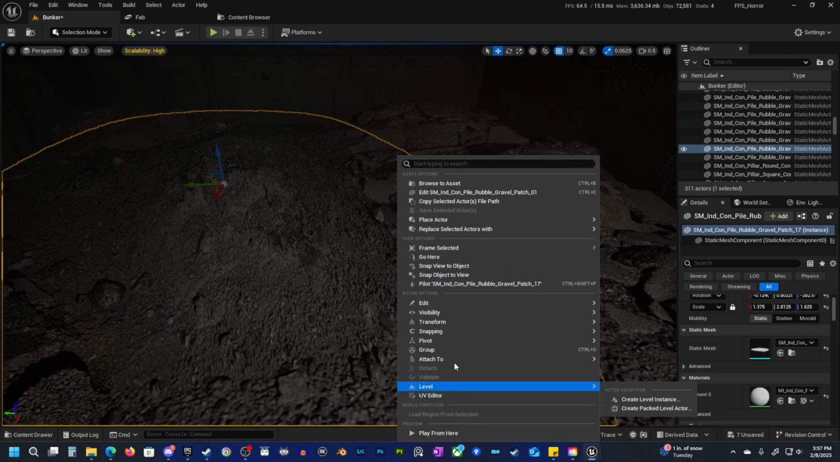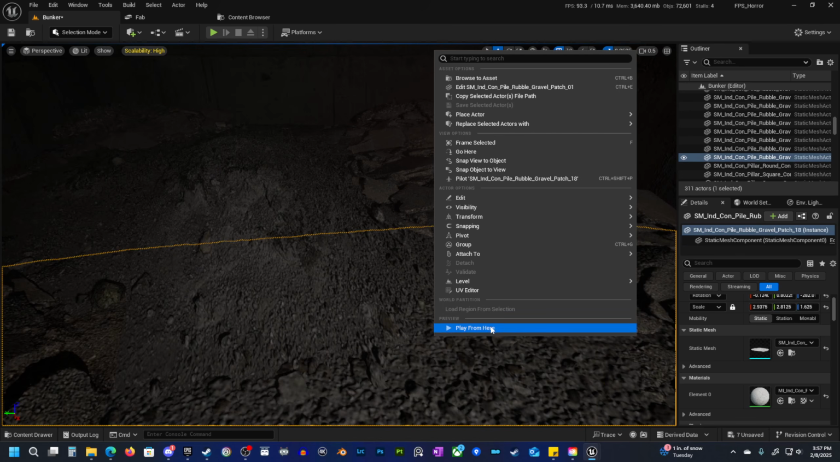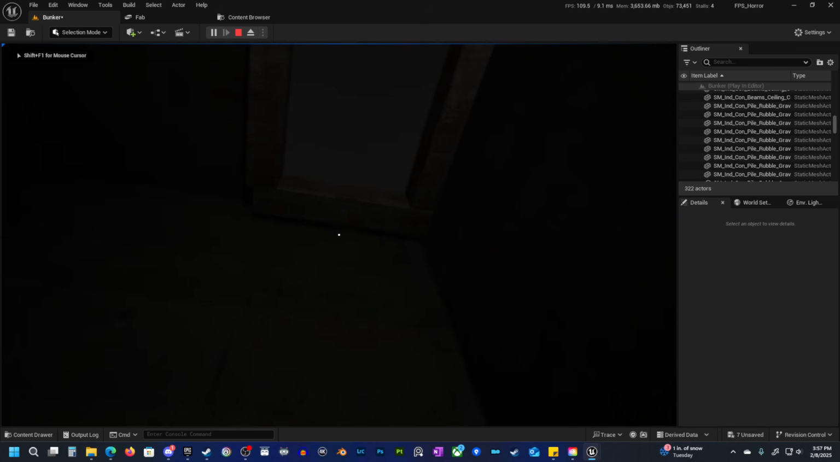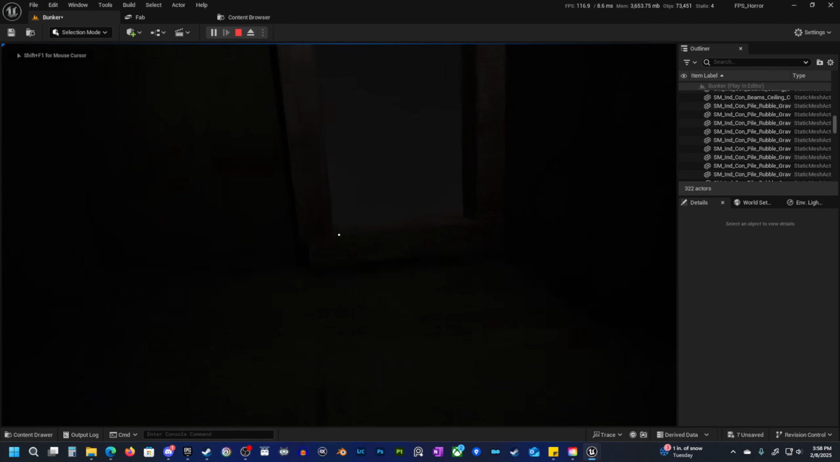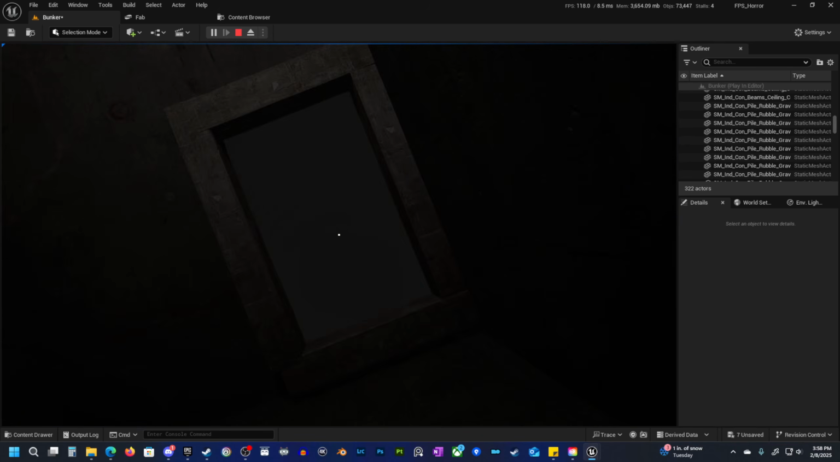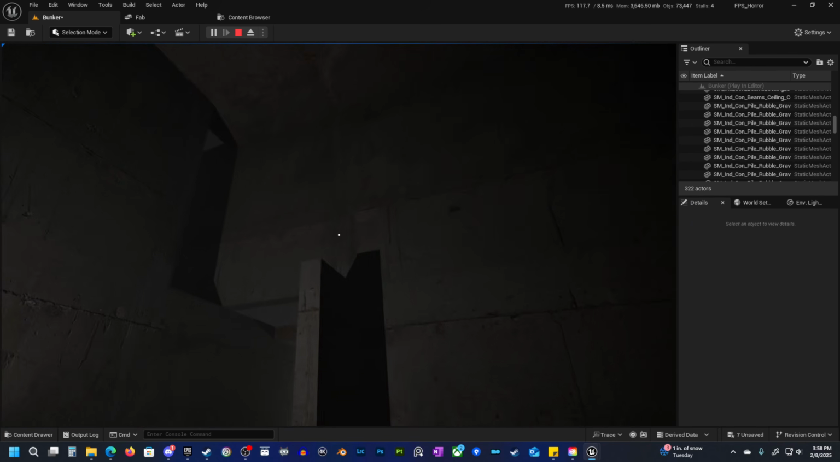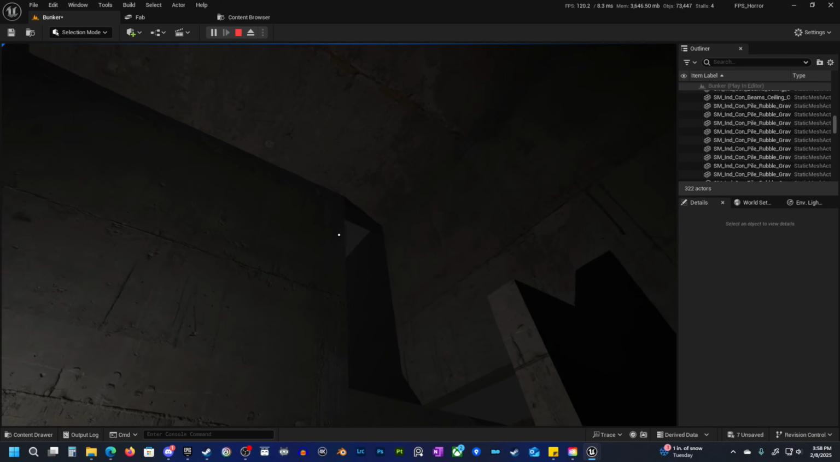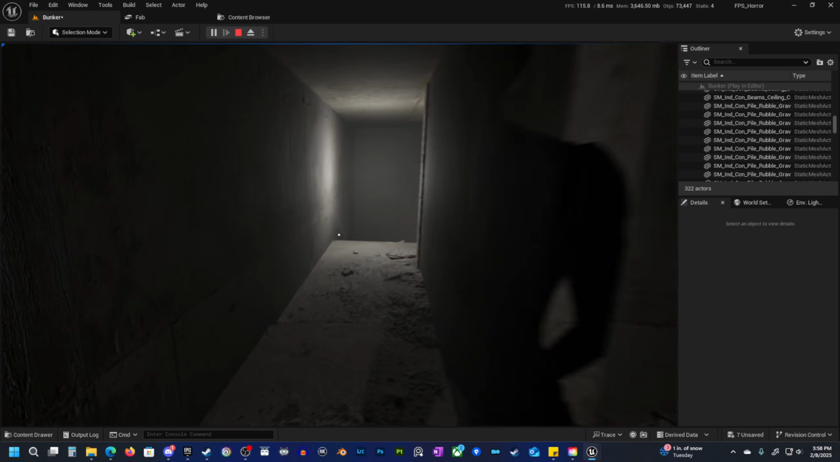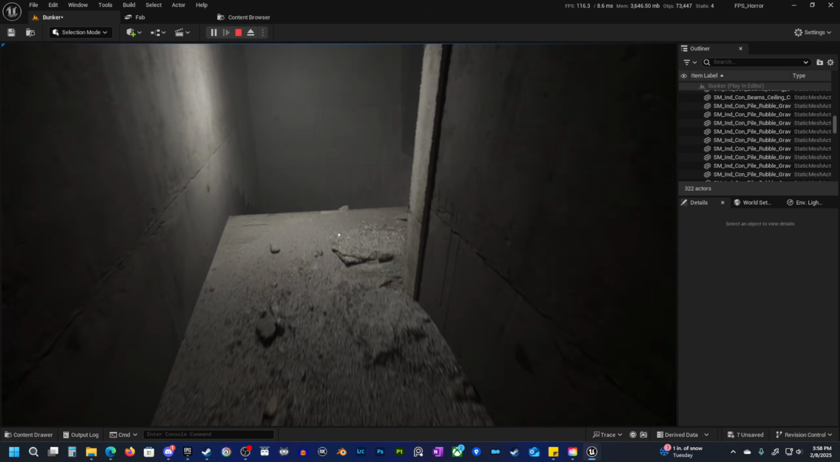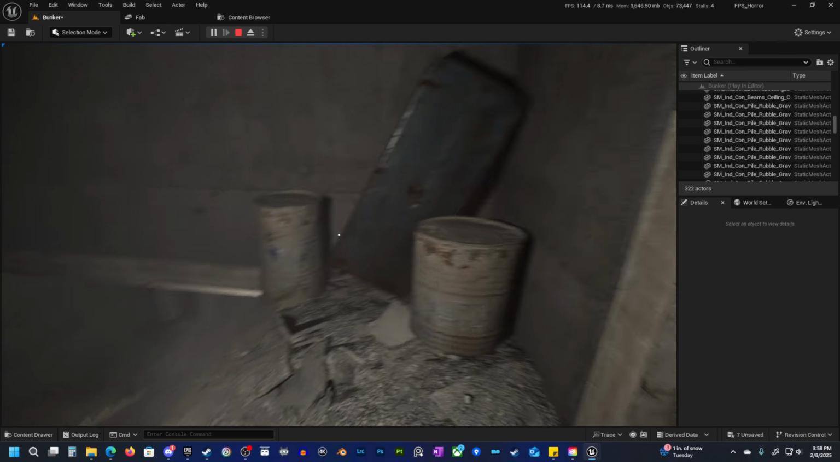Okay, let's just play and take a look at things. I need to adjust that. I think we'll put maybe a pillar there. We'll need to fill that area in. This is looking good though.